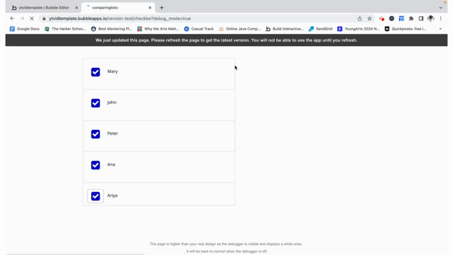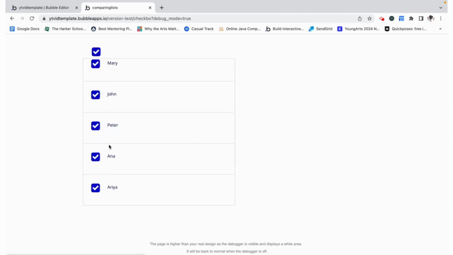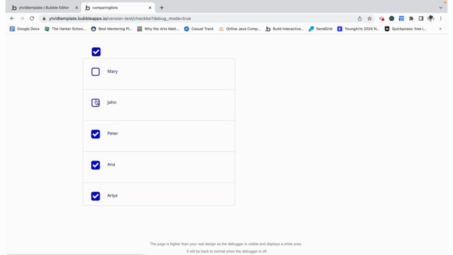Now, if we preview this, we can see that we can select Mary and John and Anna and Aria, and this checkbox became clicked. And if we click it again, all of our selections get cleared. But now that we have no selections, if we click it, everything gets selected. And we can remove some, and it clears it again.